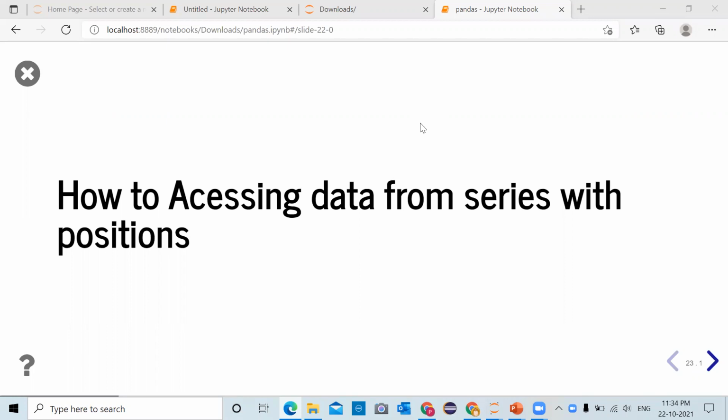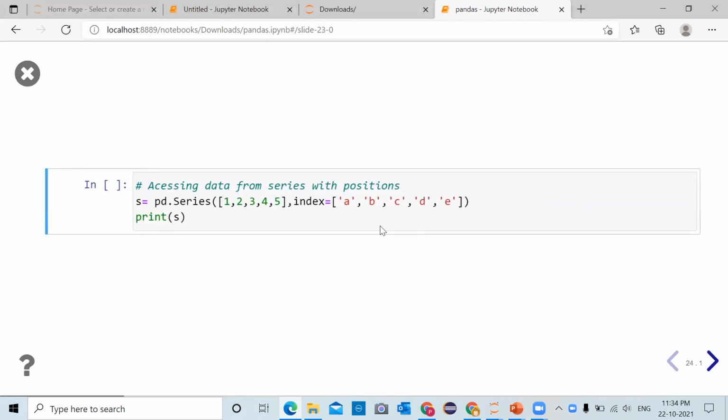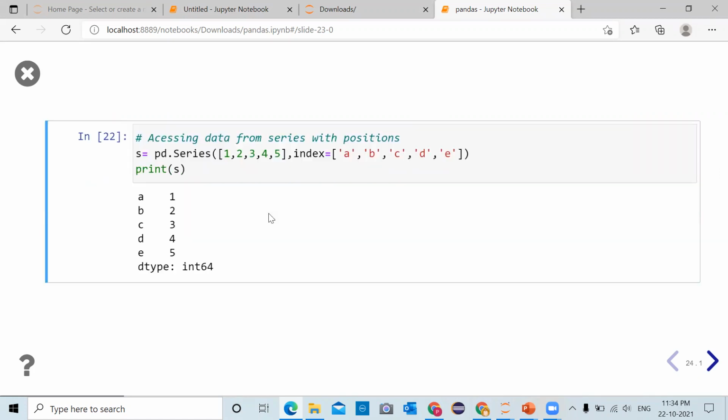In this video, we will see how to access data from a series using positions, or integers, or numbers. For this, we are creating a Pandas series containing elements 1, 2, 3, 4, and indexes of those elements are A, B, C, D, E. Click on the cell and run the cell. We have created Pandas series S, which is a one-dimensional series containing indexes A, B, C, D, E, and values 1, 2, 3, 4, 5.